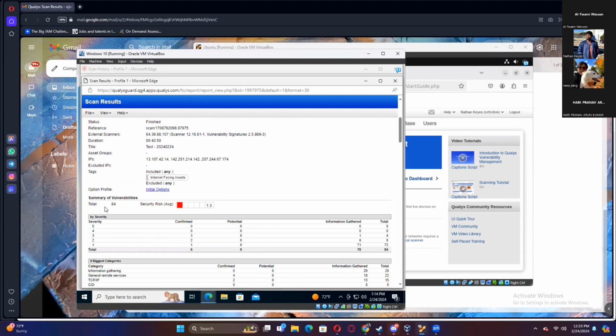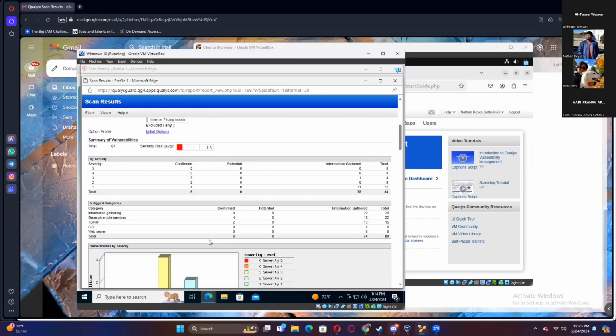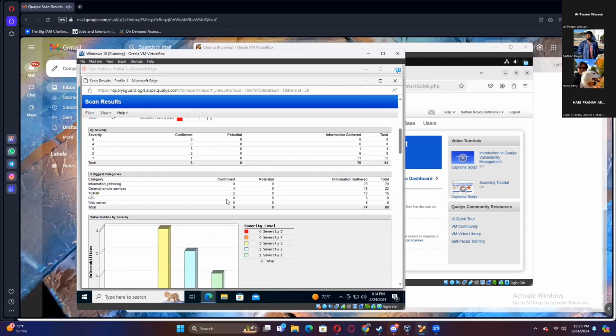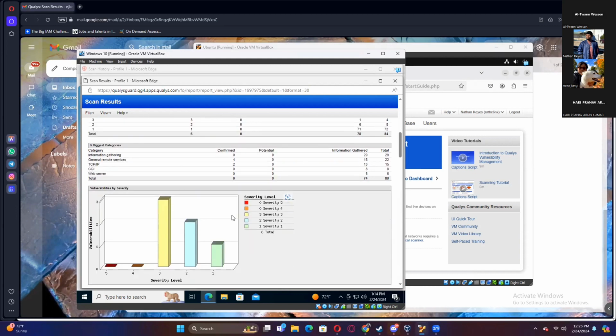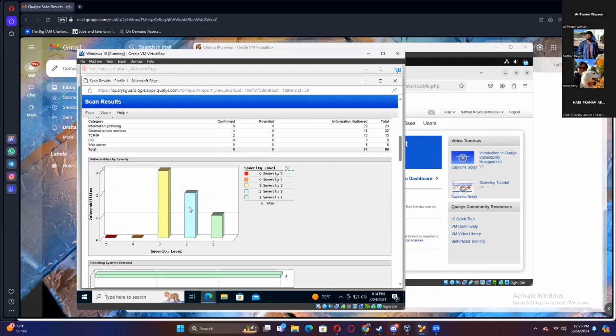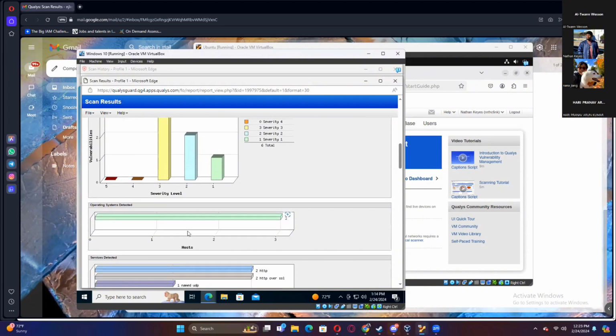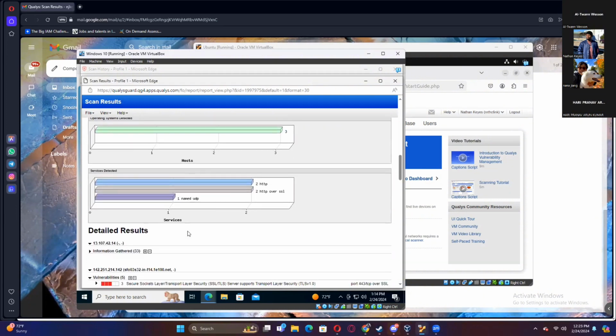As you can see, the total number of vulnerabilities I have is 84. My security risk average is 1.3, which means low to mid-grade vulnerabilities. Nothing that can majorly impact my virtual machine's network, but they have the ability to in the future if I choose to neglect them. And this is the five biggest categories of my vulnerabilities, categorized by severity, and things of that nature.